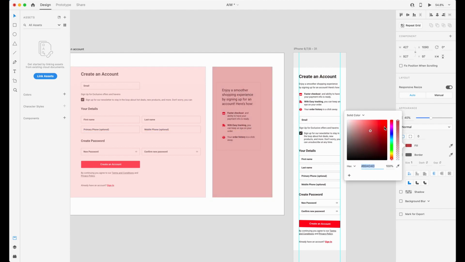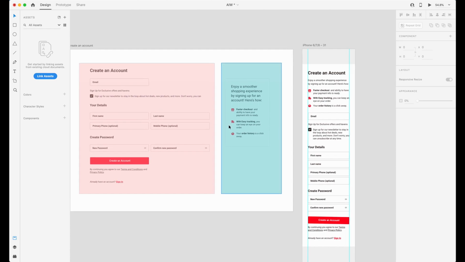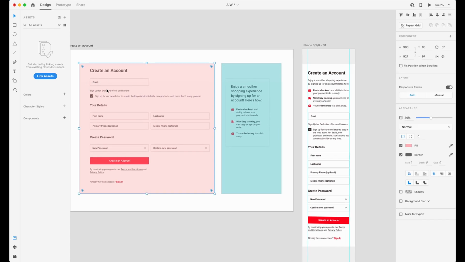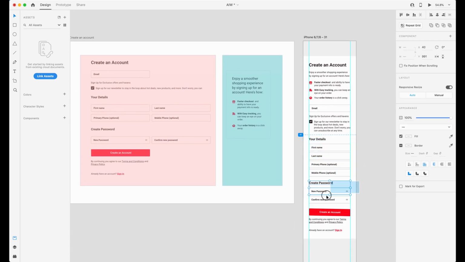Alright, let me get this color coded with blue. Okay, and next we have our email field, followed by this text with this checkbox over here, and finally the details and the create password items.